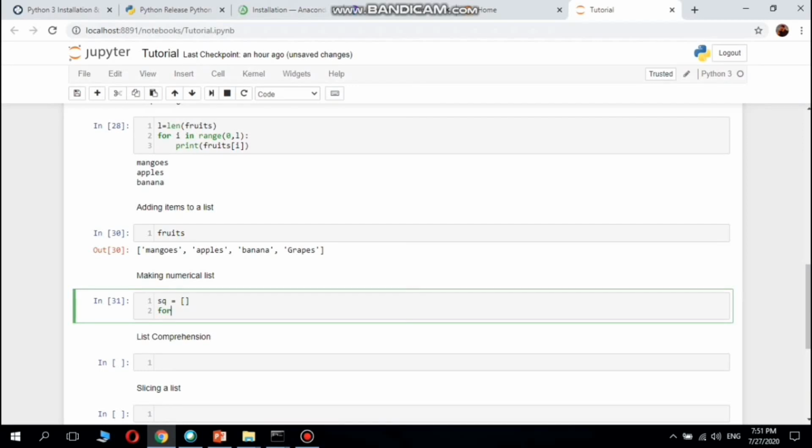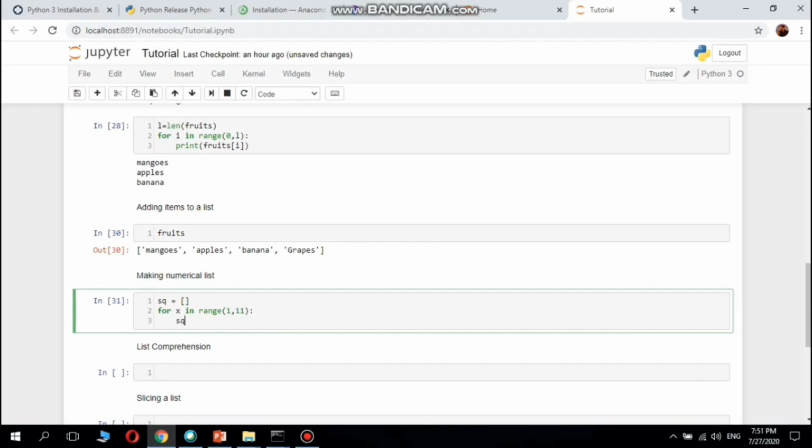As I've already told you about the range function, here I'm going to use that range function, for x in range. Suppose I want to store the values of 1 to 10. So I have to take the 11 also. And I'm just storing it into the square list, using squares dot append. So it will give values from 1 to 10. And I just need to give x star star 2 to square the value.